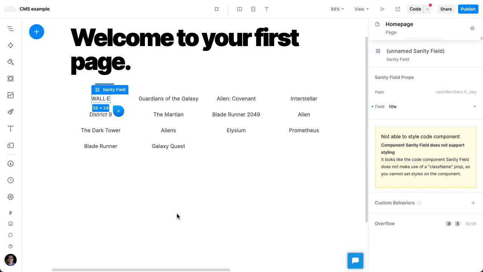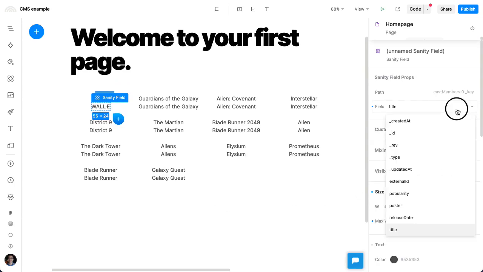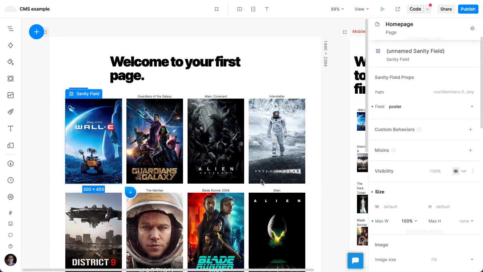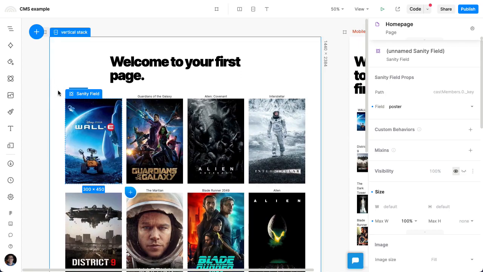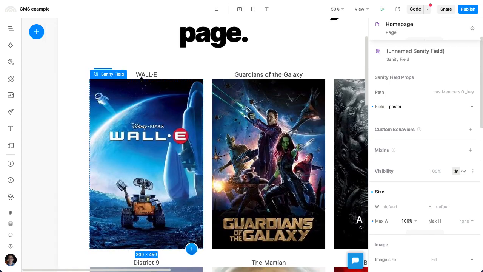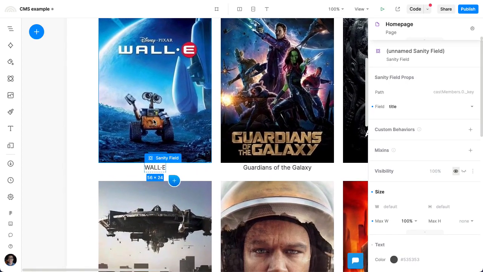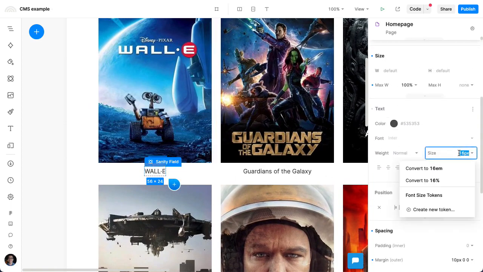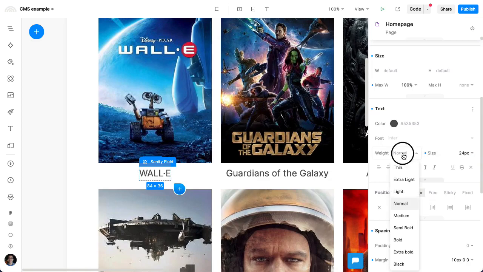Let's say we want to show a second field here. So I'm going to copy and paste this and set the second one to be poster. So now we have a grid of all of the titles and posters. And from here, you can really customize exactly what you want the design to look like. So for instance, let's say I want to drag this title down below the poster and add a little bit of spacing between the two. Let's say we want to set the typography to be a little bit larger and to be semi-bold and centered.